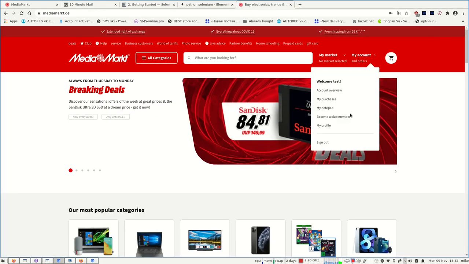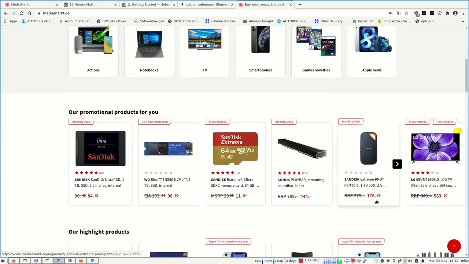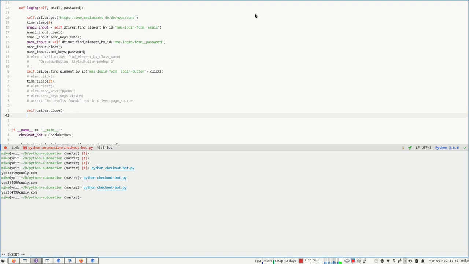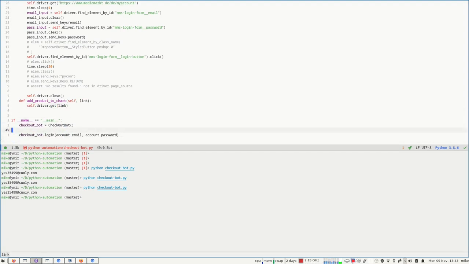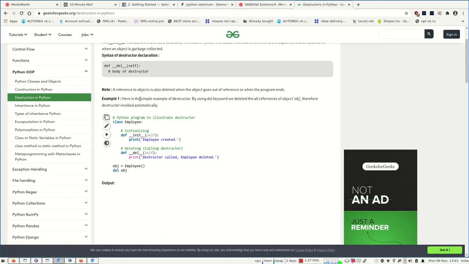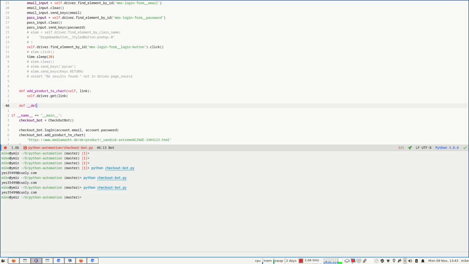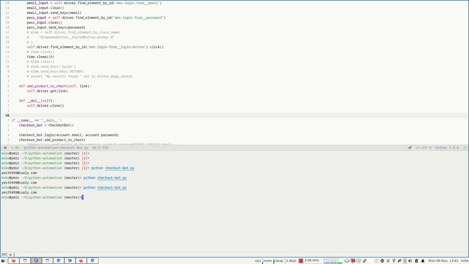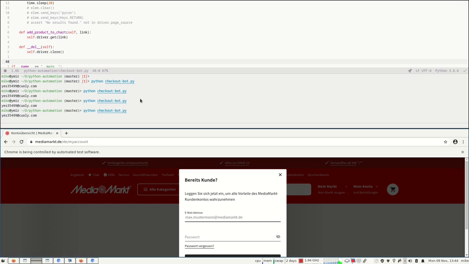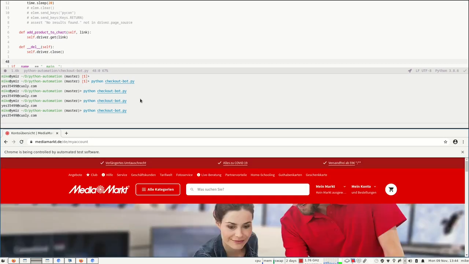Now that the login function is working fine, we can go on and create the add to cart function. This one is going to take in a link and it's going to add it to your cart. Also, here you can make some changes, and if something is not in stock, try to refresh the page every few seconds and try to add it to cart then, and then go on with the checkout.